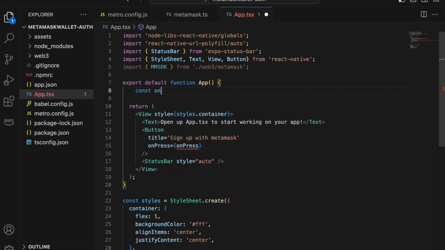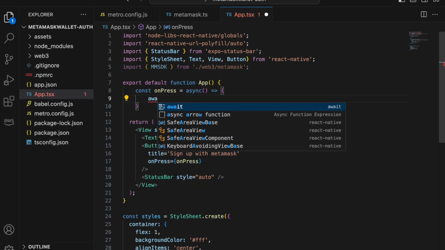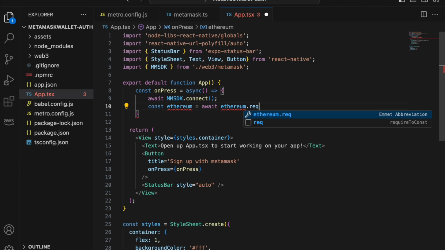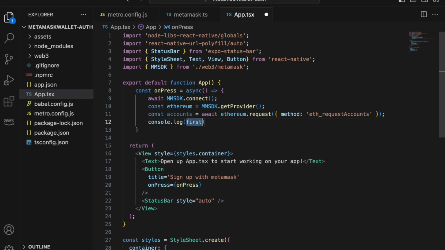Okay, const onPress is equal to an async function. Now first we want to connect, and this will pop up the MetaMask window on our mobile phone. We'll do const ethereum is equal to await ethereum.request. Actually, first we have to assign ethereum the value of MMSDK.getProvider. So now it will be able to get the provider, and here it will say accounts, and request, there will be a method just like you do with the MetaMask web browser extension. The same way you interact with it there, you'll interact with it here, and console.log accounts.